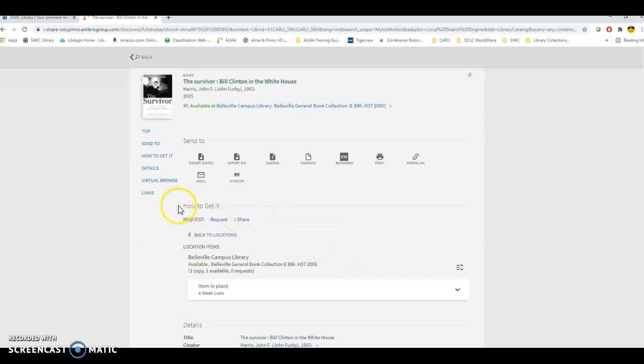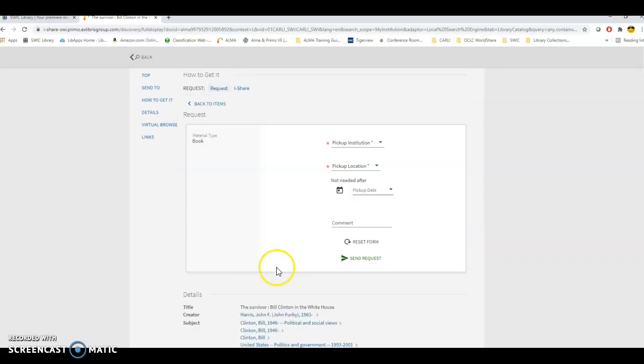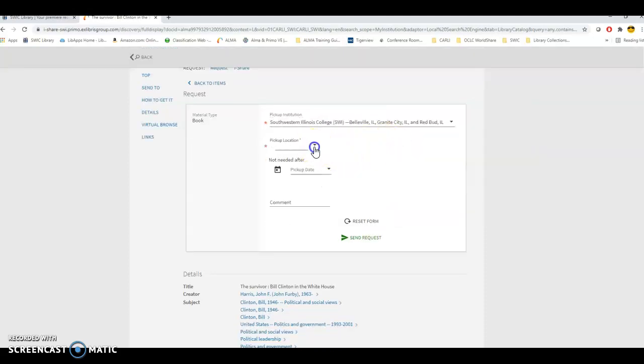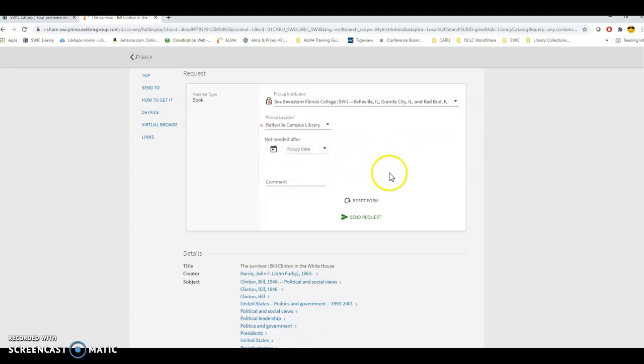And I see in the How to Get It area, instead of saying how to sign in, I can click on the request link right here. If I click on iShare, that would allow me to request from one of the other 90 colleges and universities that might own a copy. But since I know I have a local copy that's available, I just want to hit request. Once I do that, I just select my pickup location, which I want to say SWIC, and my campus, which is Belleville, and I can click on Send Request.